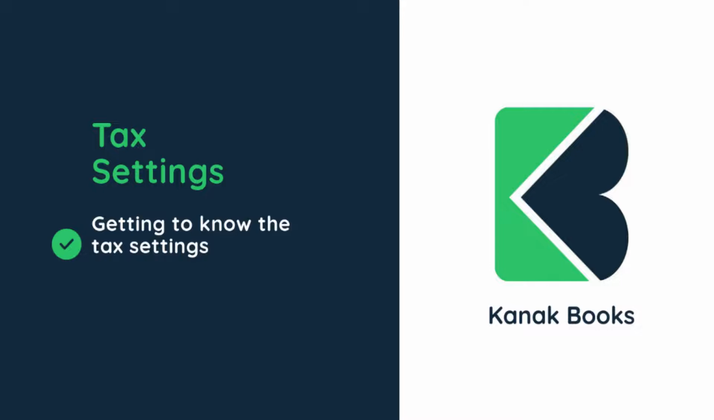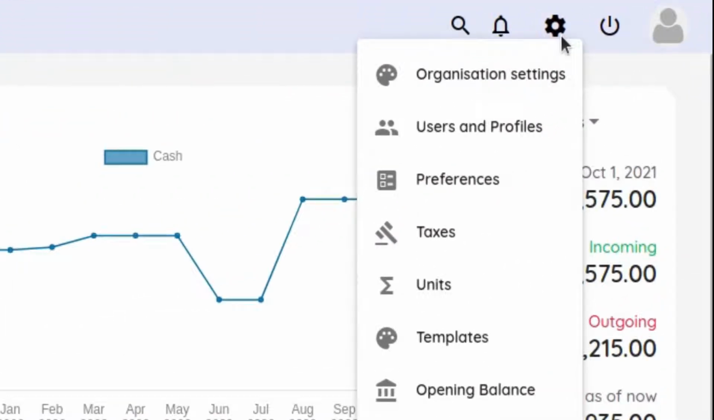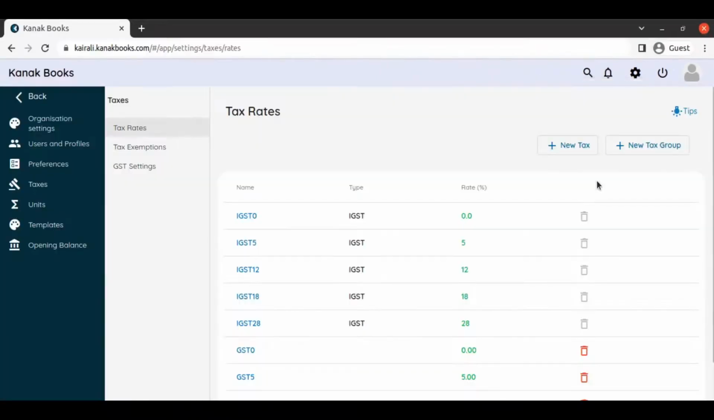This video explains the tax settings available in Kanak Books. Click the gear icon from the navigation bar and select Taxes. It will take you to the Tax Rates screen by default. The list of available rates are given in the table.